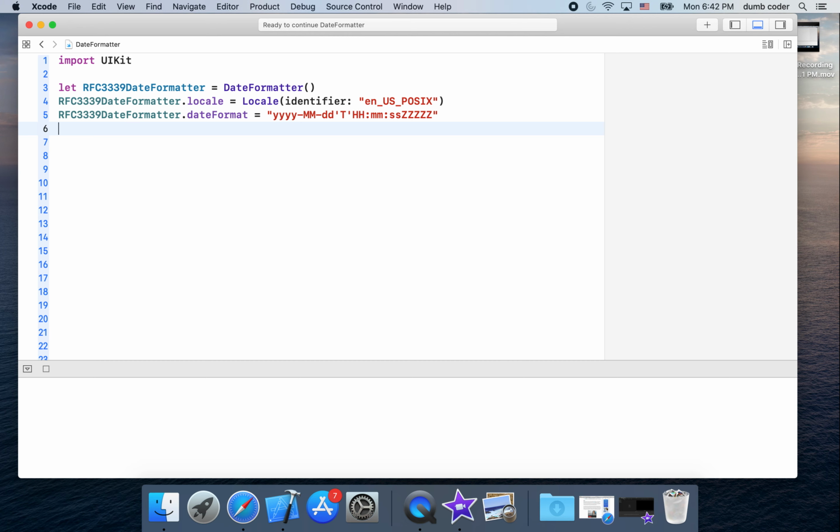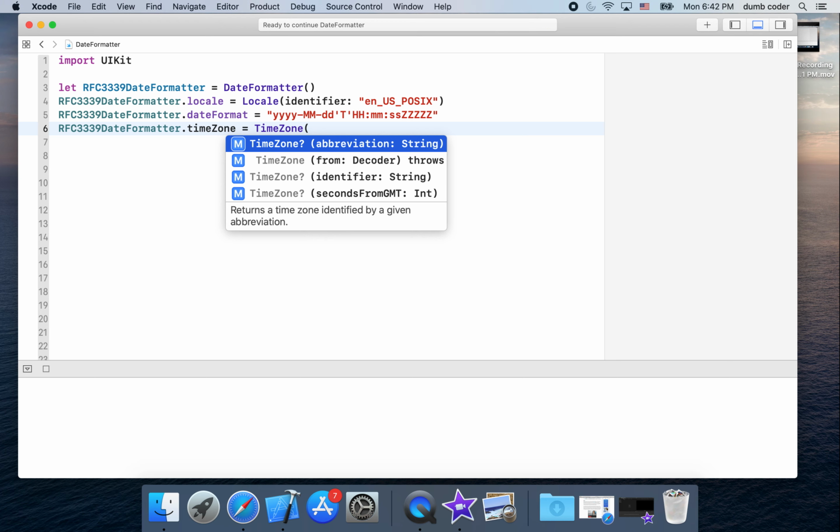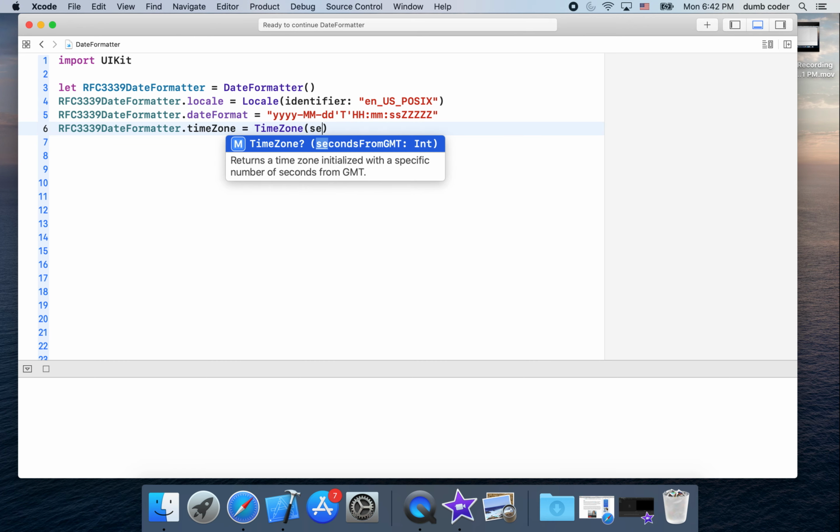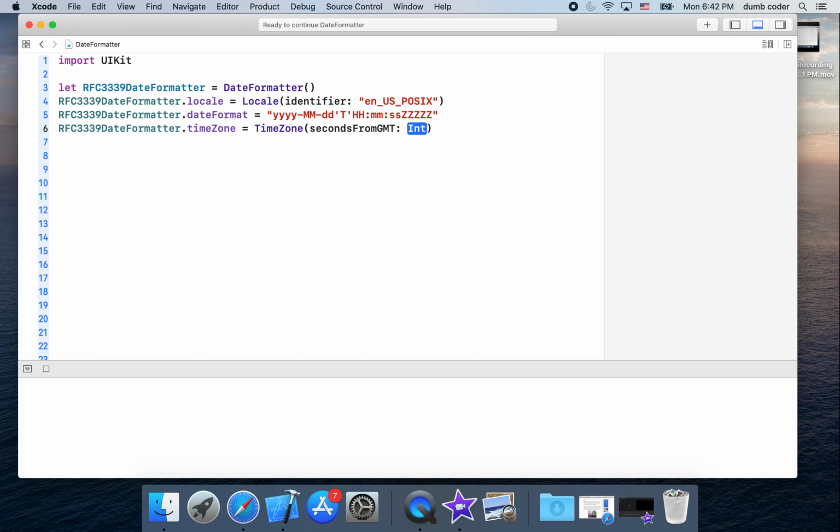And then what we want to do is set the time zone. The time zone would be something like this. The TimeZone class would be like this, and then after that we can just signify the seconds from GMT. So if we put 0, then it should be UTC, universal time coordinated format, right? So UTC time.